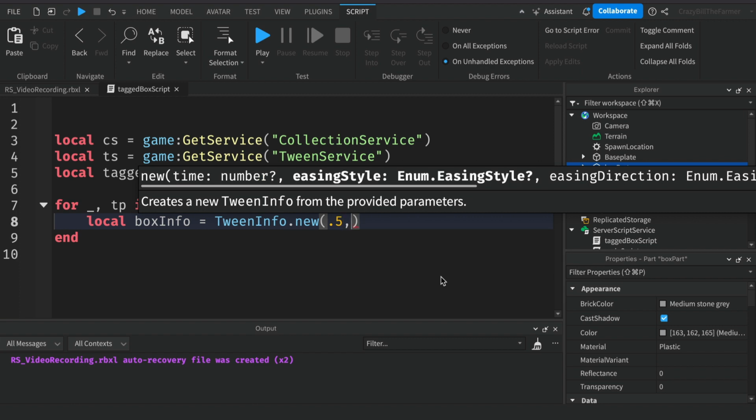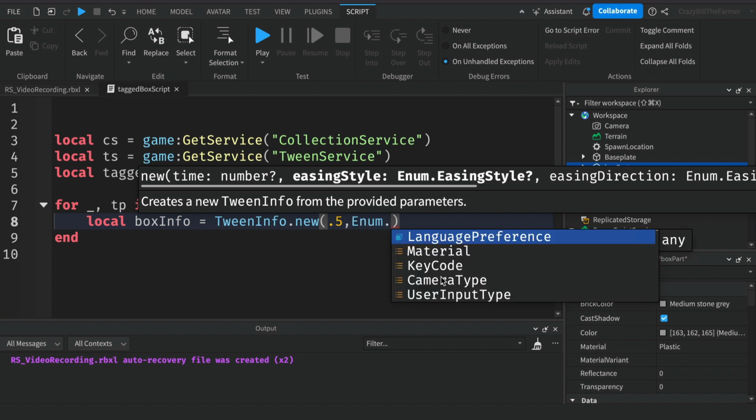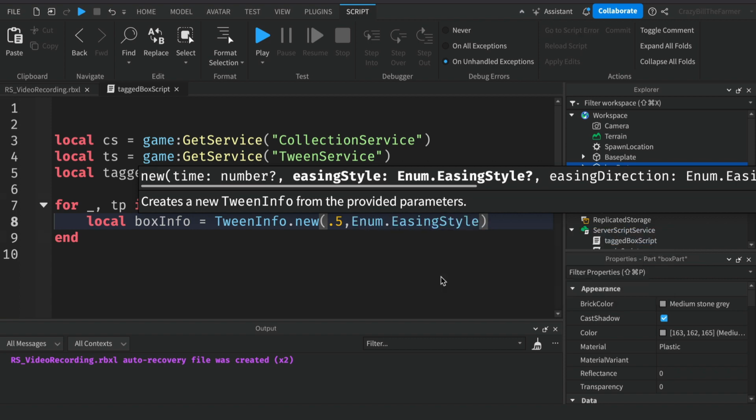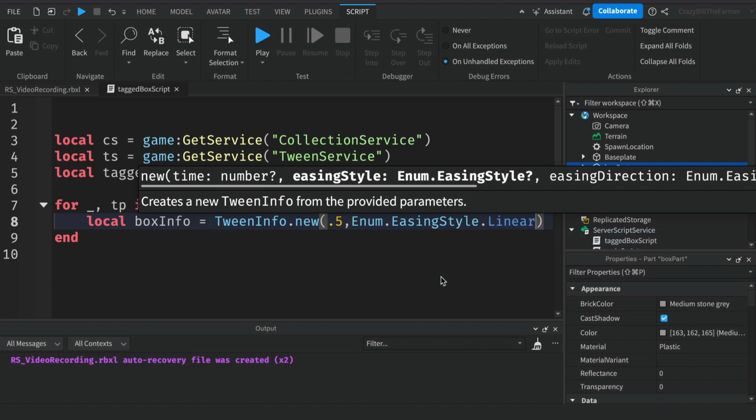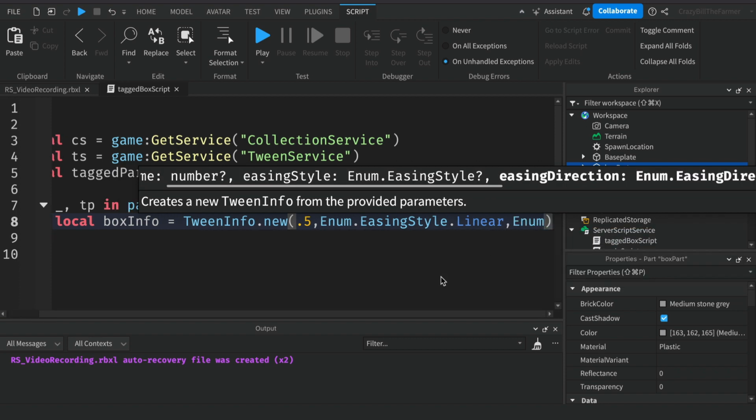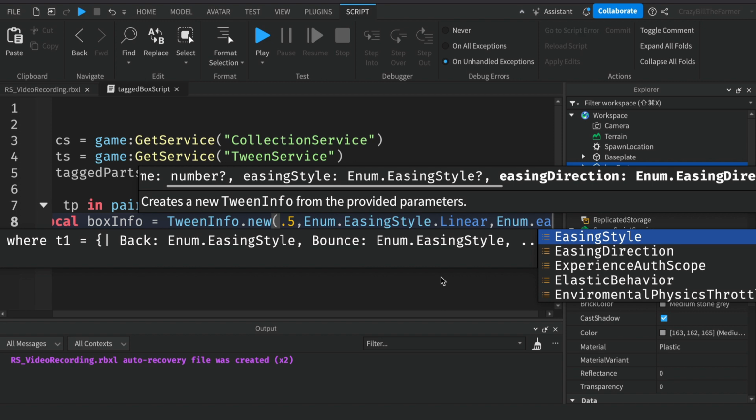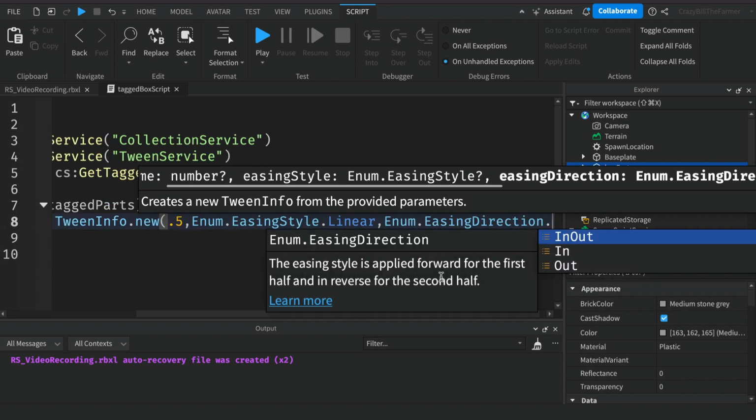And then a comma, and we go to easing style. So type in enum.easing style, and then dot. And once again, you can experiment with these, but we will use linear, just the default one that pops up. Add a comma, enum.easing direction dot in and out.